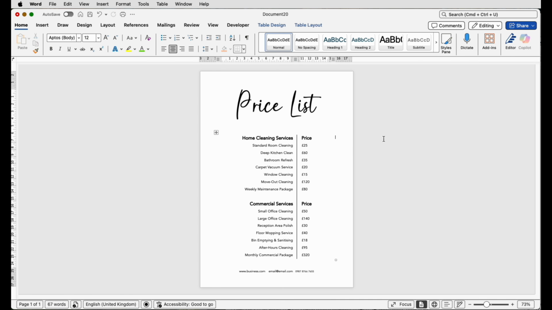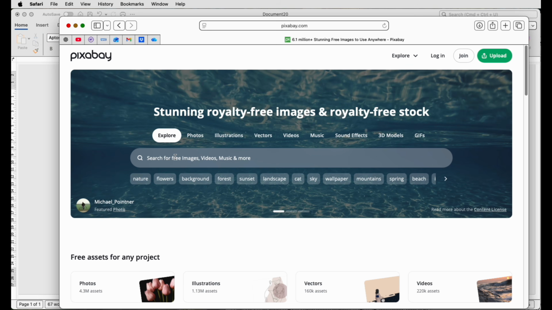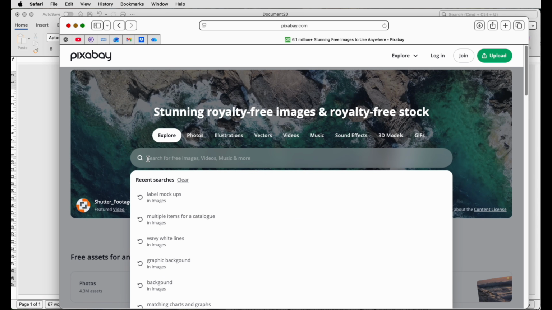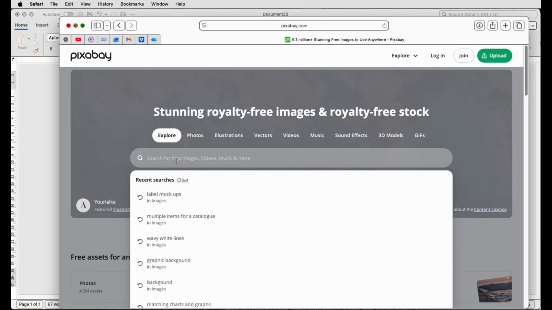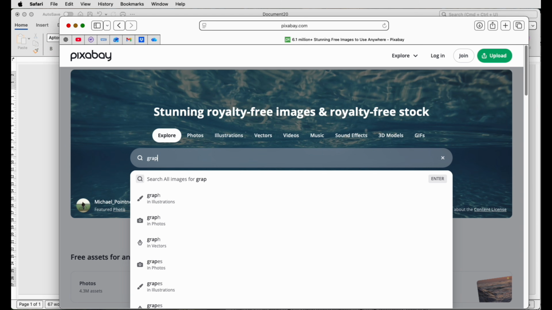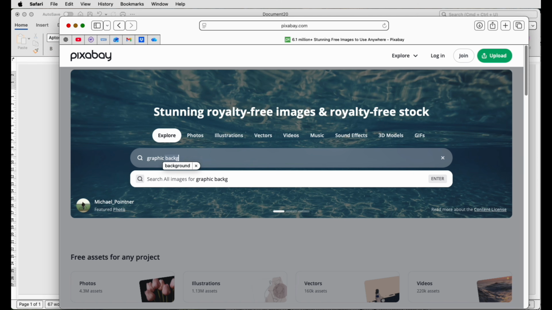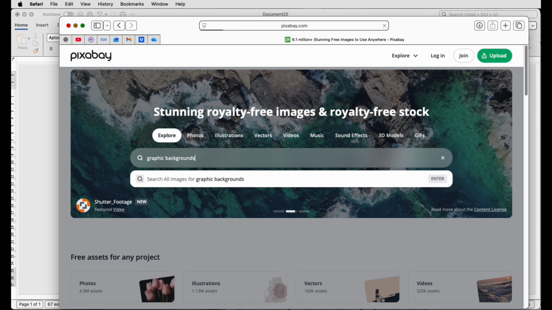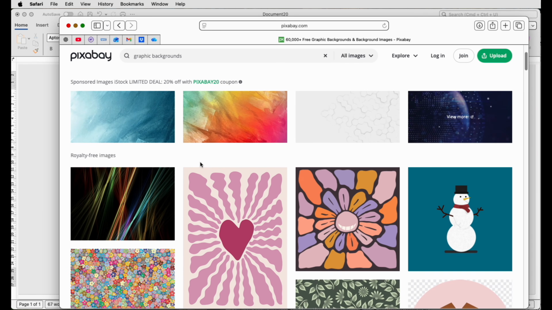Perfect. So now to the background. There's a number of ways you can do this. First of all, I'm going to show you the really easy way to do this. You can hop online. You can go to this site called Pixabay. This is not sponsored. You can get lots of free images here. So we're just going to type in graphic backgrounds and press enter.